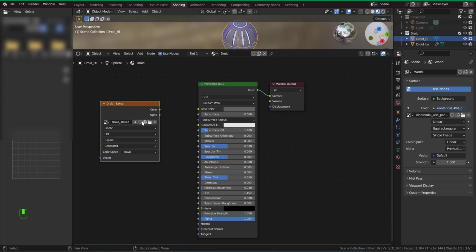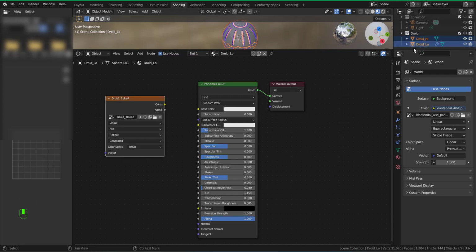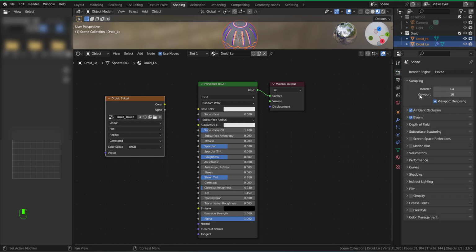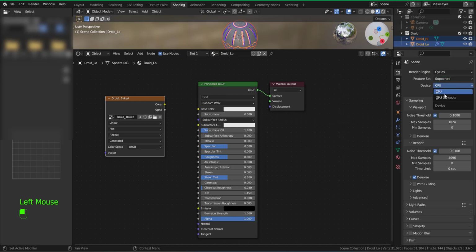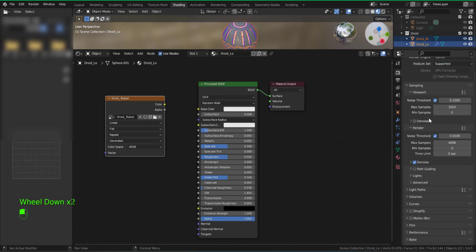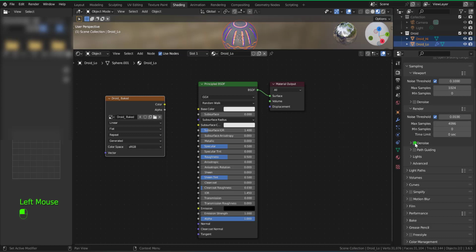So now we have all 4, you see the 4 there, we're using this image texture 4 times. Make sure that the Droid High text is orange and then Control click the Droid Low. So the Droid High will be darker, Droid Low will be lighter. Now let's head over to the render properties. Switch from EEVEE to Cycles, switch from CPU to GPU. We can deselect the denoise.